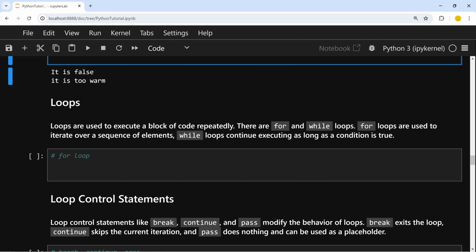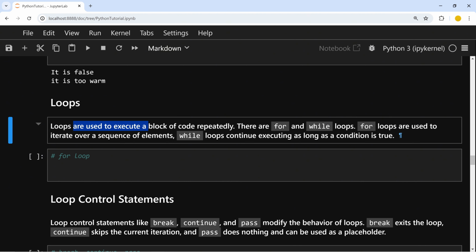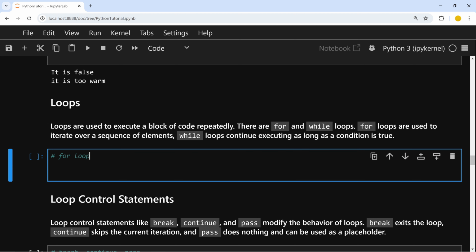Now we can get to loops. Loops are used to execute a block of code repeatedly. There are for and while loops. For loops are used to iterate over a sequence of elements, so there should be something to loop through. But while loops continue executing as long as a condition is true. Okay, so the structure of them is different.